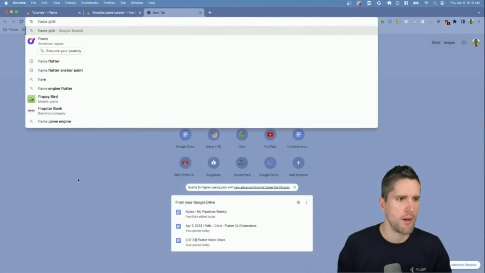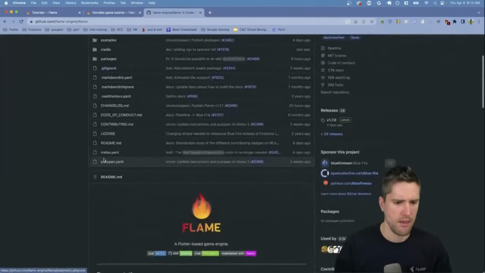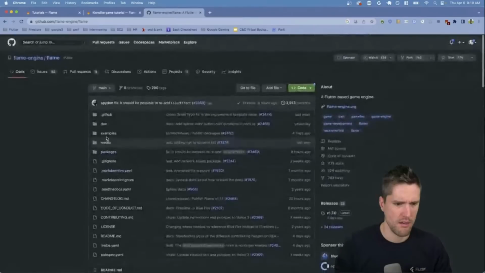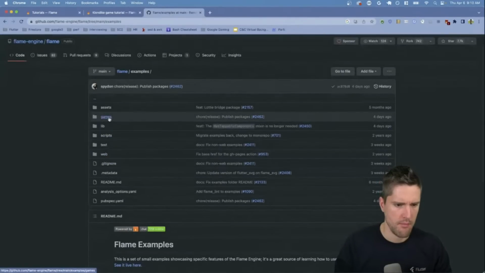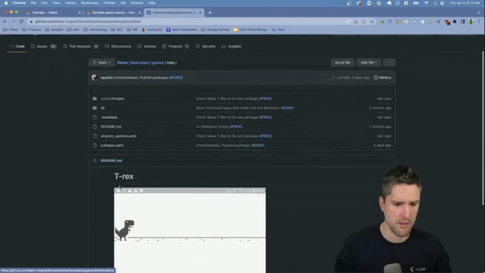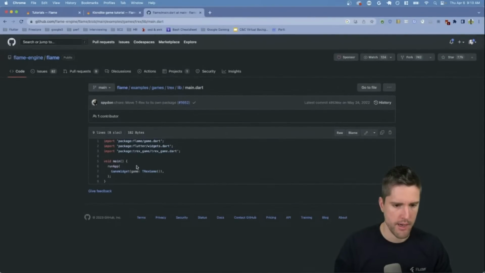Let's go to Flame on GitHub. And look at examples, games, any of these. T-Rex, that seems good. Love it. Lib, main.dart. Okay, T-Rex game. They're just using game widget again. Is this from the package? What am I doing?